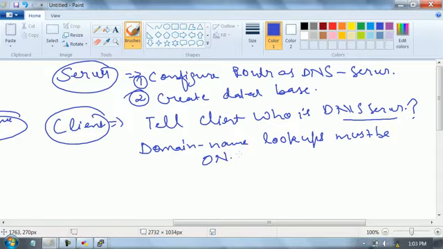And domain name lookups must be on. What do you mean by domain name lookups? We will discuss about this thing first. Then we will tell client who is your DNS server. Then we will configure server. Fine. These will be the steps that we will be following. First thing, what are domain name lookups?